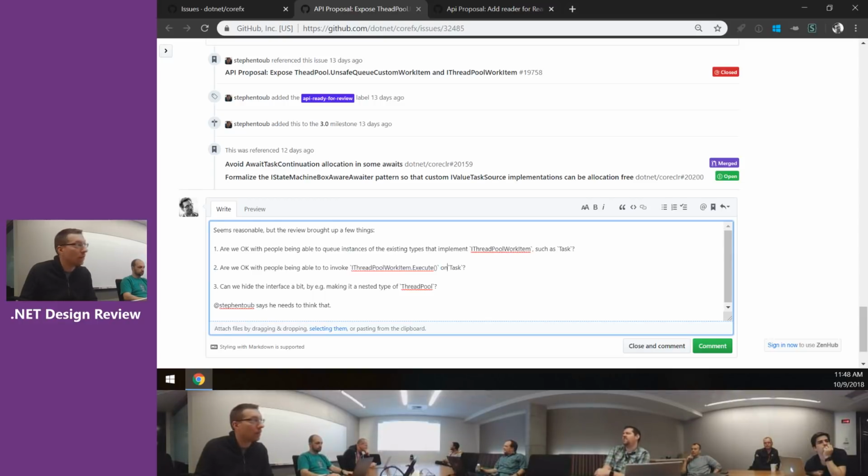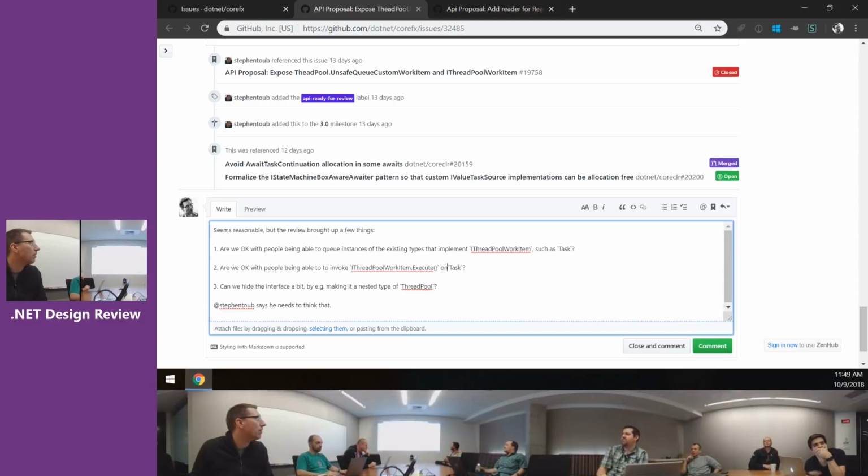And the last one is, can we hide the interface a bit? Anything else? Sorry, you probably want the word out. I can't see what you're writing. Can we hide the interface a bit by, e.g., making it a nested type of thread pool? So thread pool dot IWorkItem.